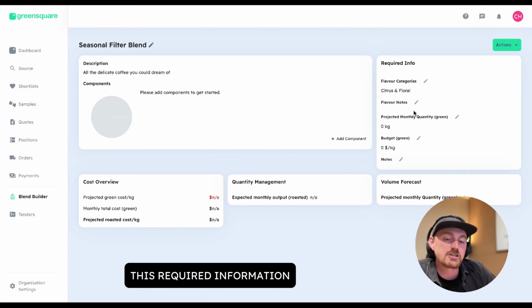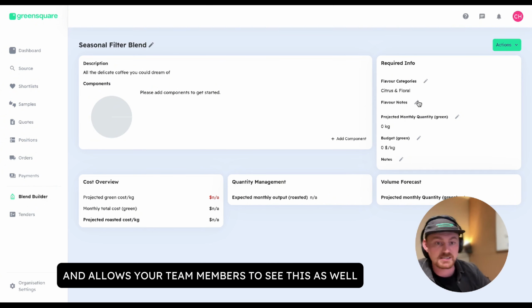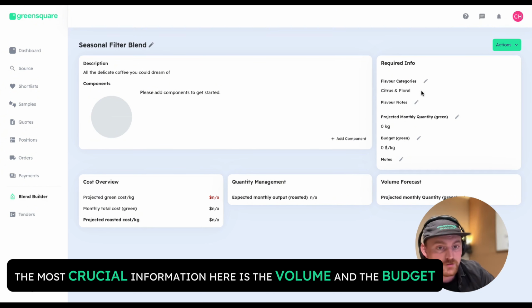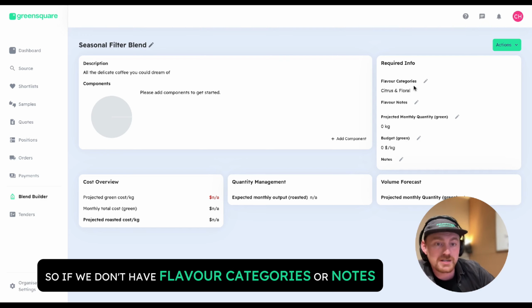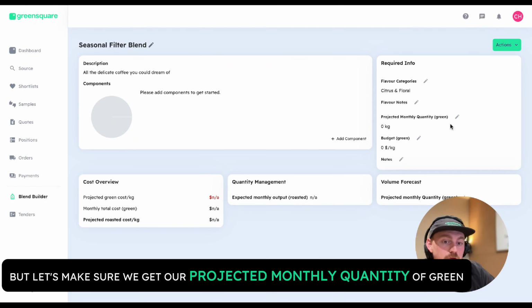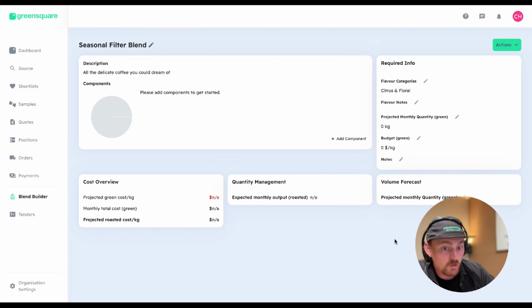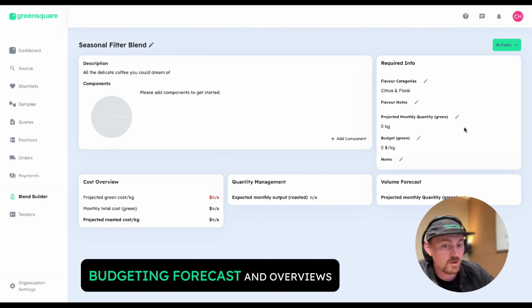This required information just helps you understand what you're trying to achieve with this and allows your team members to see this as well. The most crucial information here is the volume and the budget. So if we don't have flavor categories or notes, that's okay for now, but let's make sure we get our projected monthly quantity of green and our budget, because this allows us to start to use quantity forecast, volume forecast, budgeting forecast, and overviews.